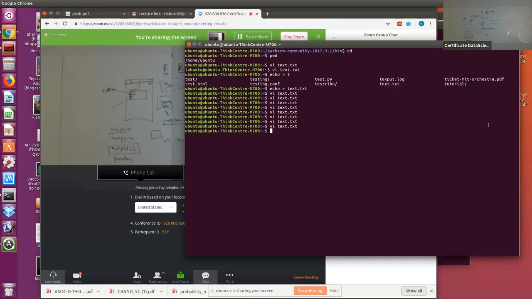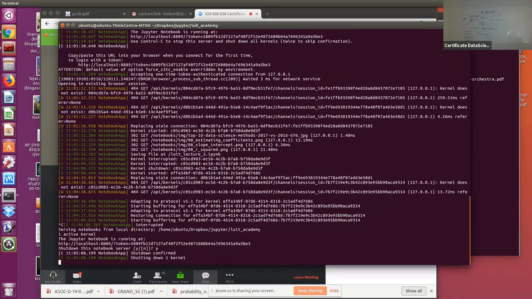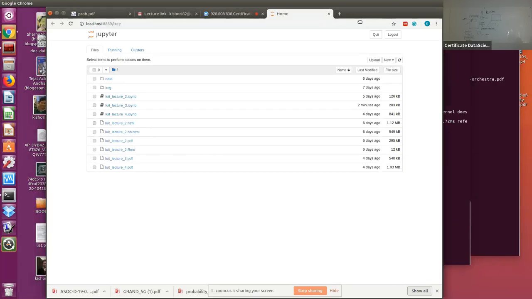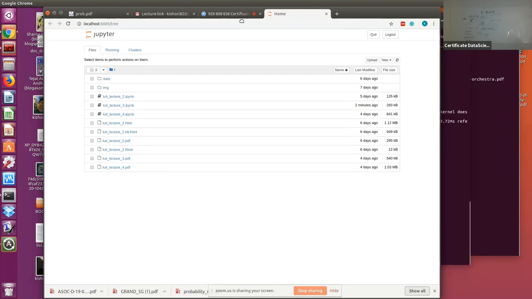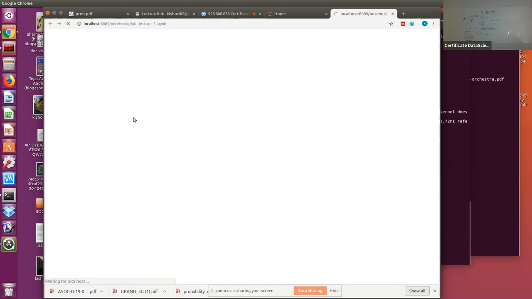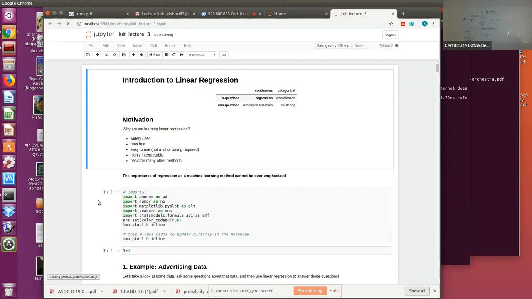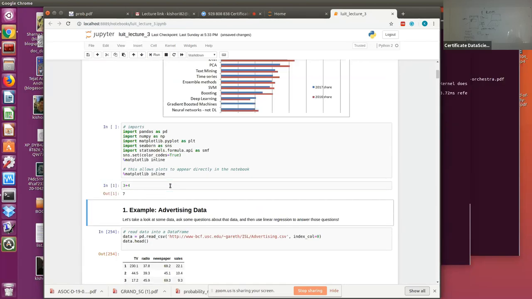I want to make sure I kill all other Jupyter notebooks, because it was giving me an error. It says that there is already one running on it. Let's see if this error, trying another port. Let's see what it says. Okay, great. Here you see. So I think I was running several of these Jupyter things.